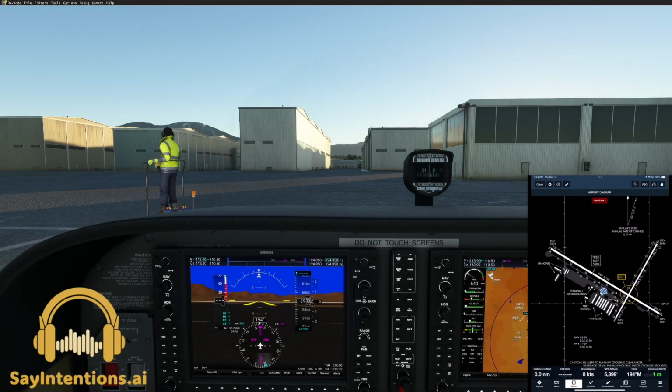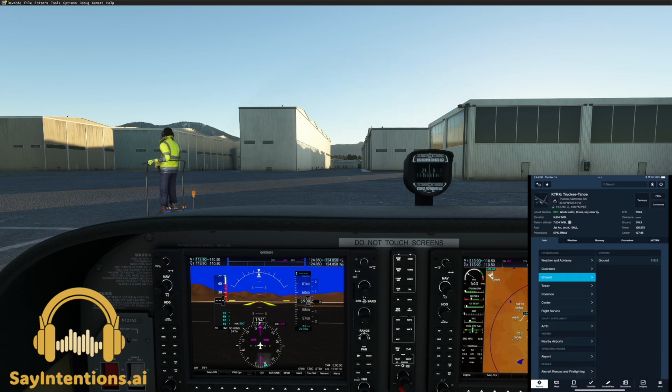Welcome to your first flight. We're sitting at Truckee Tahoe Airport, just north of Lake Tahoe. This is a perfect first flight because it's a Class Delta airspace, which means that it has a control tower, but it's not super busy. Truckee Tahoe also has a ground controller that is separate from the tower controller.